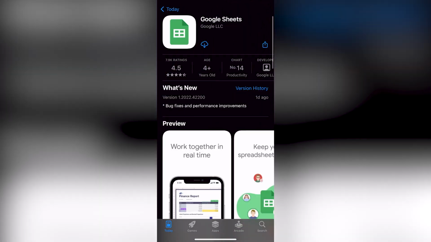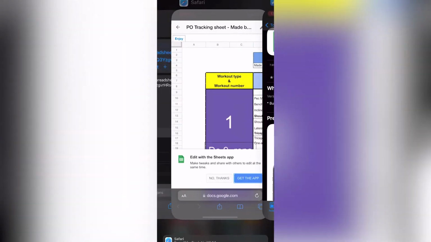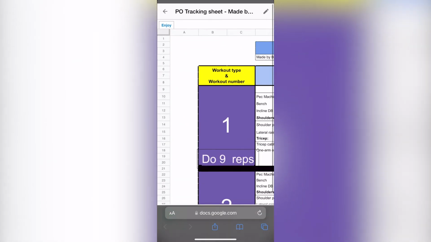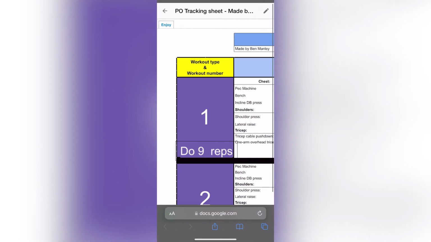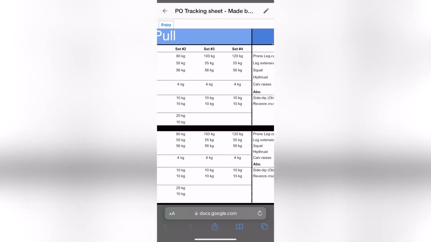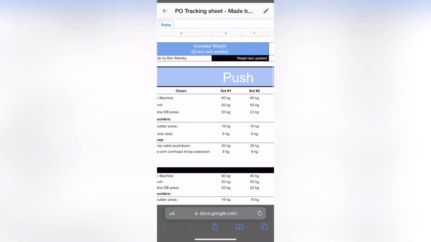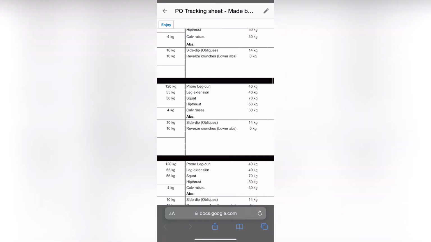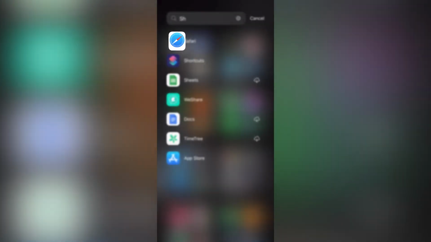You want to get the app if you really want it on your phone, like in a proper way. But if you don't mind it too much, you can just have it in your web browser like this. But I recommend downloading the app. You can actually use this properly.